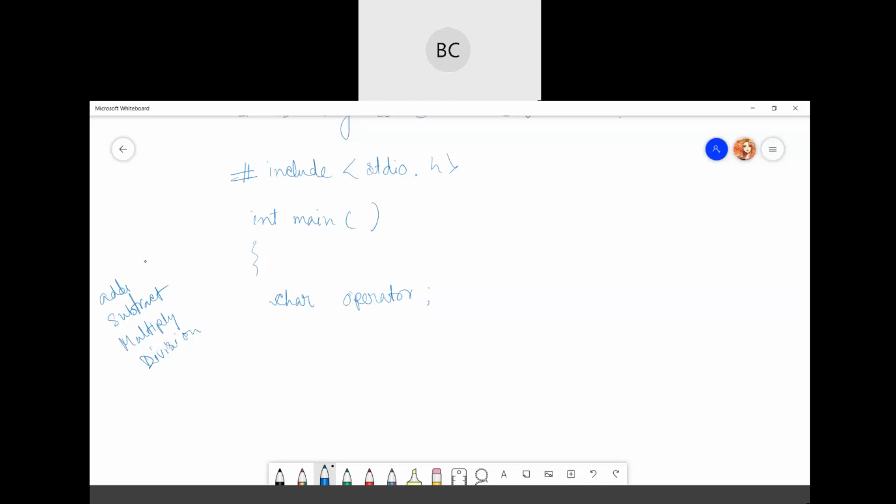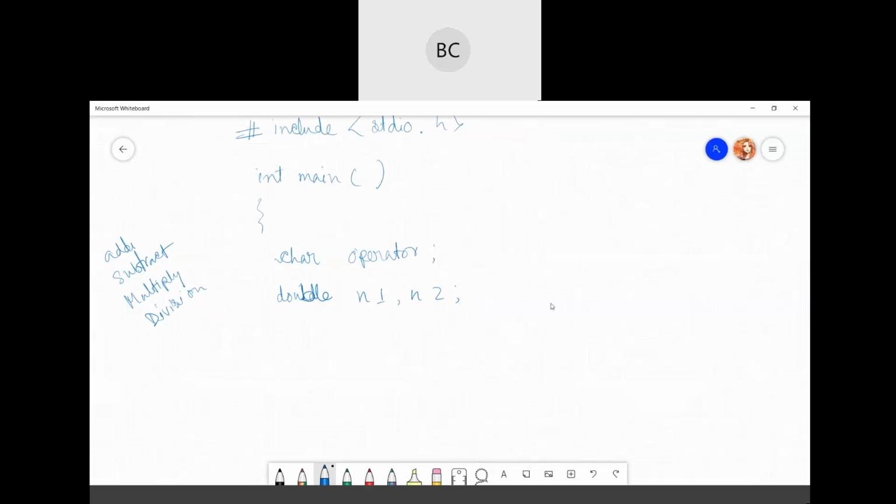Mostly I'll do it for two numbers only. So I need two numbers. I can just say int, but if I give a simple int value, that means it is not going to consider any decimal values. If you want your calculator to work on any real values, then you should select double. Double n1 and n2. Okay, so this is your variable declaration.